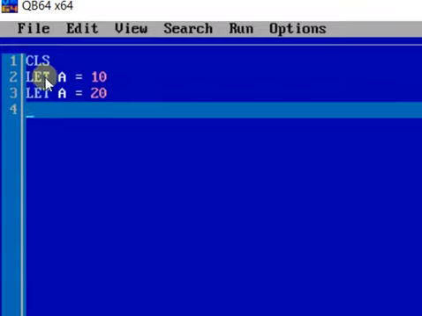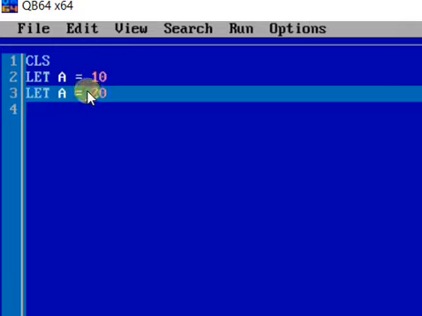As QBasic executes line by line, for the first line 10 will be stored in a, but in the third line 20 will be stored in a, and the final value of a will be 20, not 10, because it is the current, most recent value. So 10 will vanish from a and 20 will get stored in a. For that reason, we can see that a is taking different values at different times. So at the time of execution, a is changing its value. For that reason, a is not constant, it is a variable.